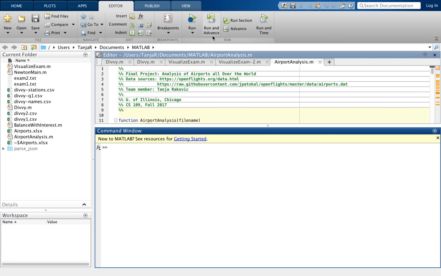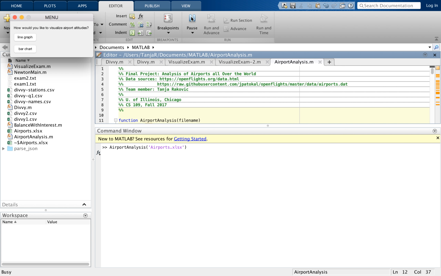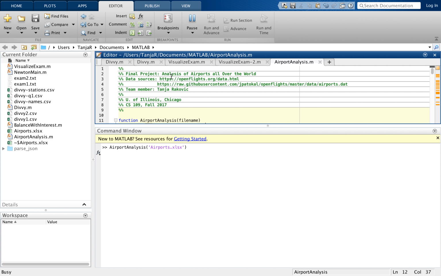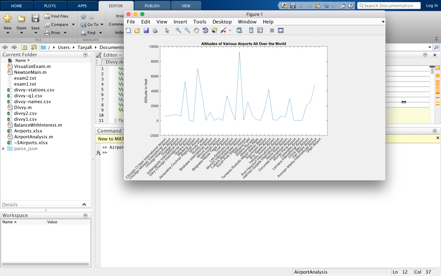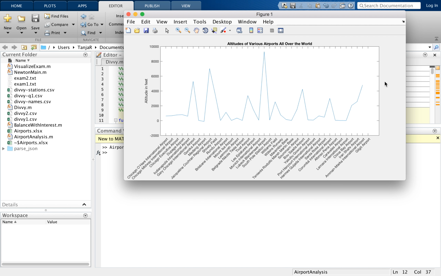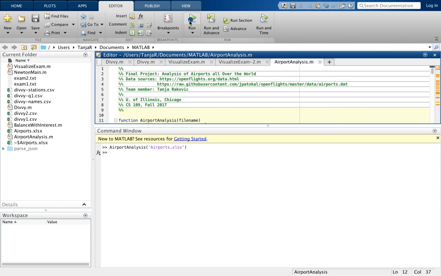If we run the program, the first menu will show up asking, how would you like to visualize airport altitudes? If I click line graph, it will show a plot of the altitude data from the file for each airport. The airport names are on the x-axis while the altitude in feet is on the y-axis. I can also do this, but with a bar chart.